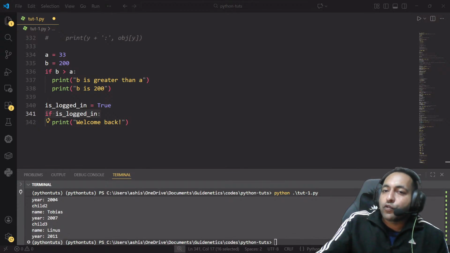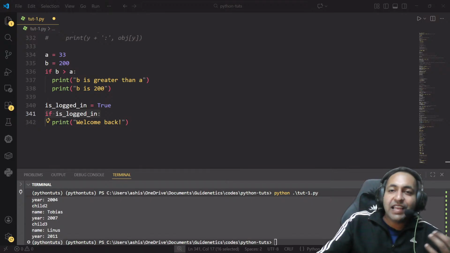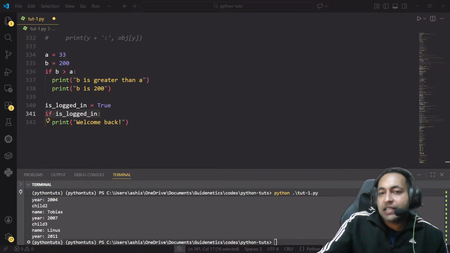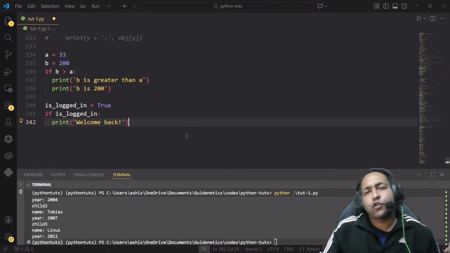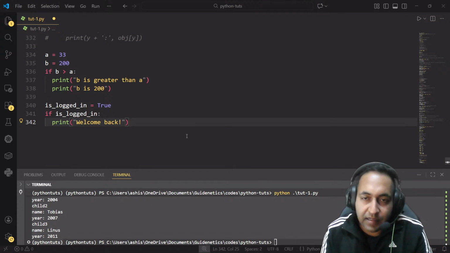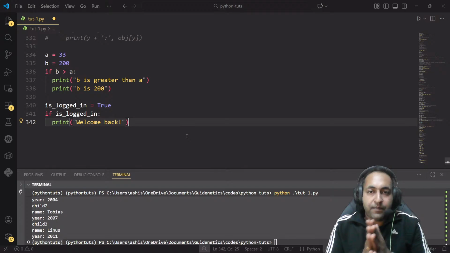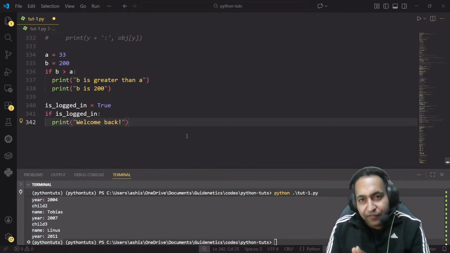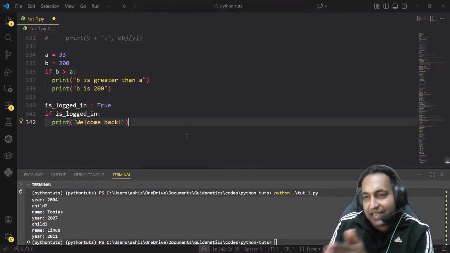Now let's come on to the elif keyword. The elif keyword is Python's way of saying, if the previous condition is not true, then try this condition. It allows you to check multiple expressions for true and execute a block of code as soon as one of the conditions evaluates to true. So it is exactly similar to writing else if in JavaScript. In Python, we say elif. In JavaScript, we used to say else if.